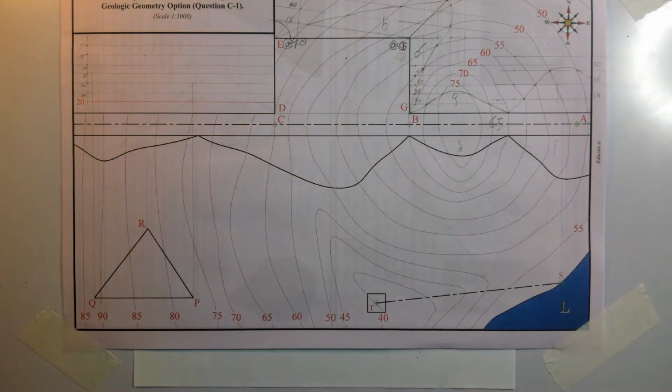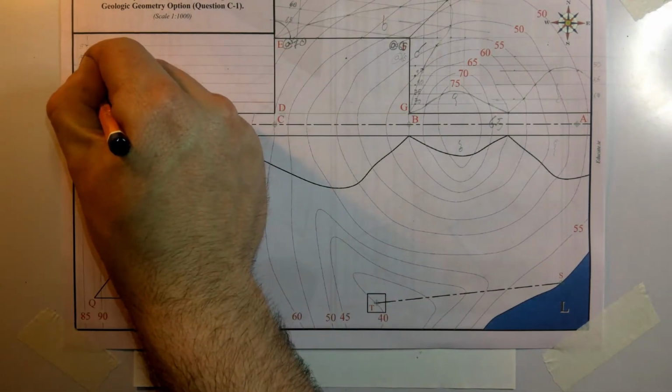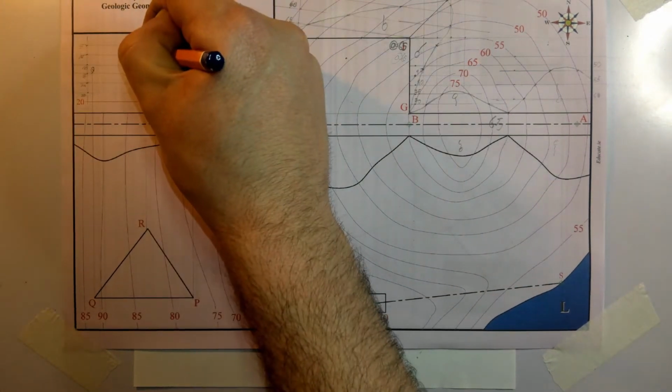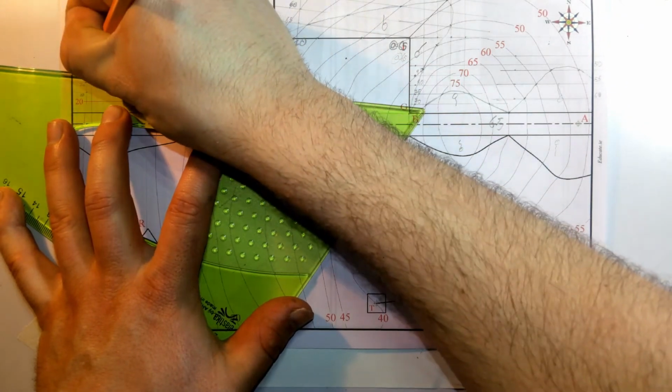So what was it again? 30 for P, 35 for Q. So I'm going to join these together.